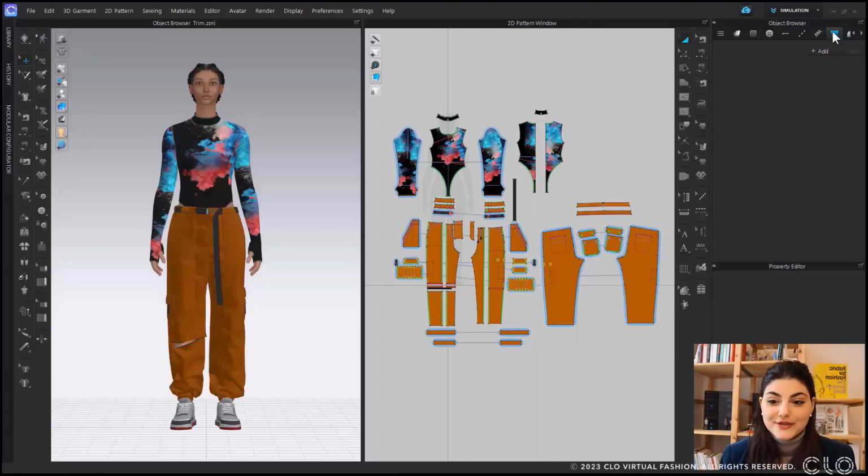So our first key feature we're going to show is the update to our UI. We have added in a new tab in our object browser called the Trim tab. This will allow users to see all of their trims within the project file, along with making it easier to edit within CLO. So all of the workflows for adding in trims stays the same, but we've added a few.